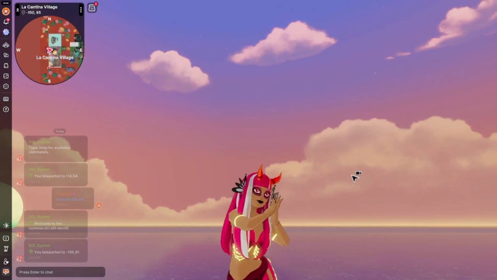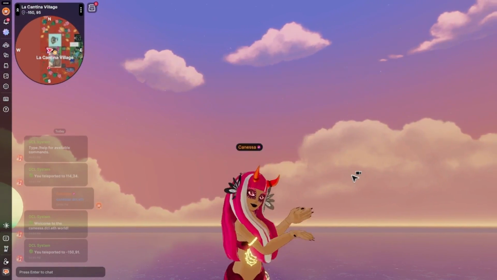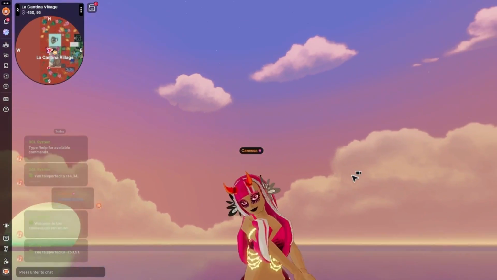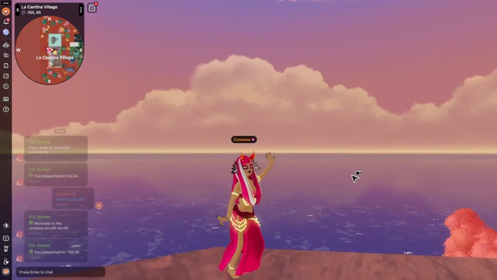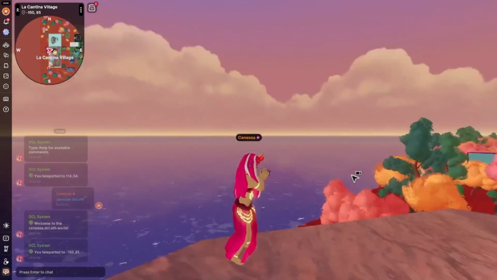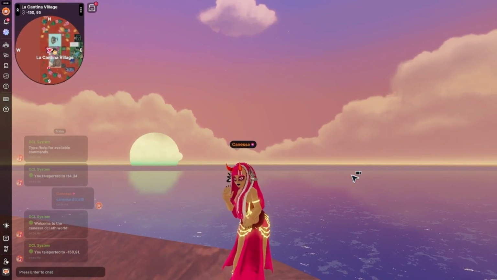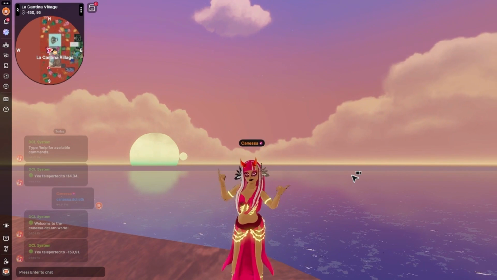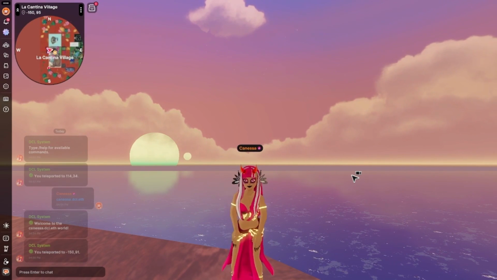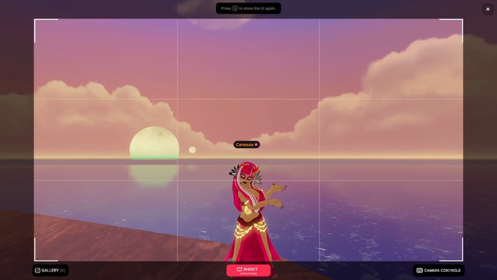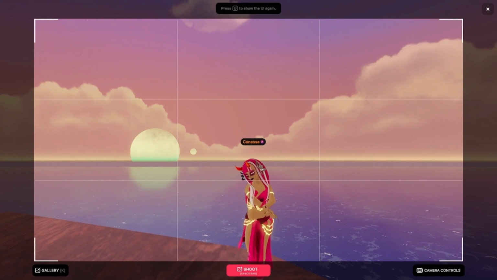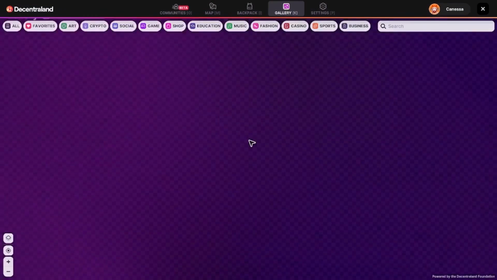Another really important key to use is the N, as in needle, and that is what takes your name on and off. So especially at parties, sometimes it's nice to have no names, and then sometimes it's nice to have the names because it shows you who is there, how many people are there. So the N key toggles that on and off. The U is the user interface. C is for camera.